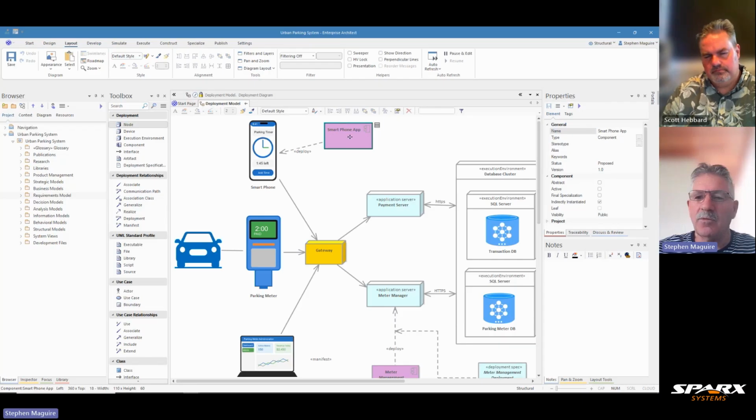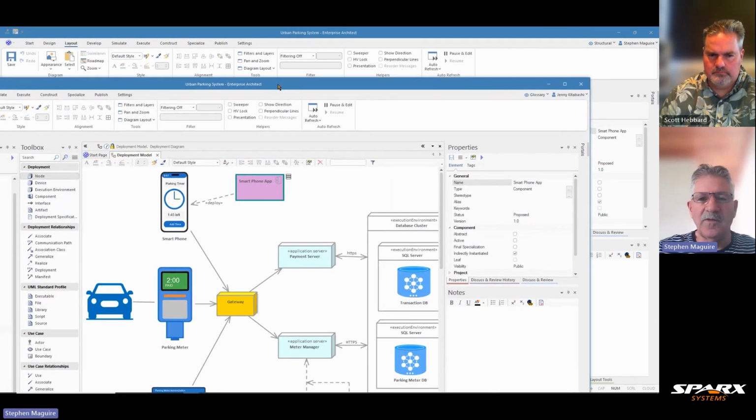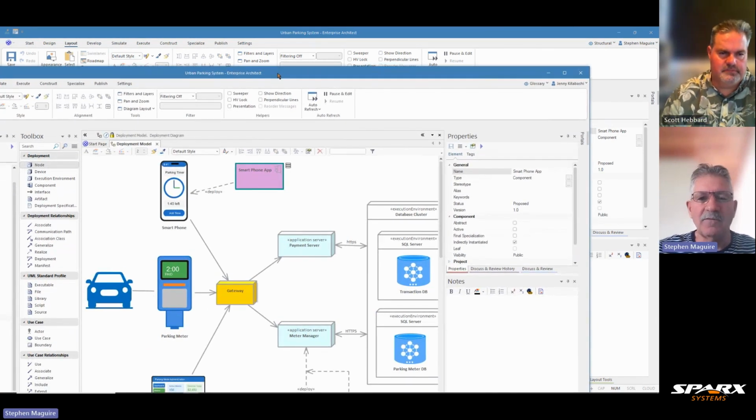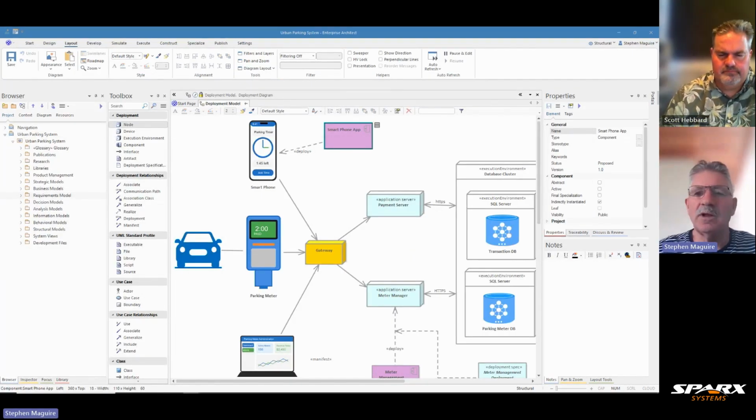And now it's come up with this green border. And actually, I can't move that element as I would have been able to before. The diagram has been locked. And in fact, if I go into Jenny's model as well, and let's just flick that onto the screen, you'll see exactly the same thing has gone on. The smartphone app for her as well. It's locked for her as well. So no one can touch it.